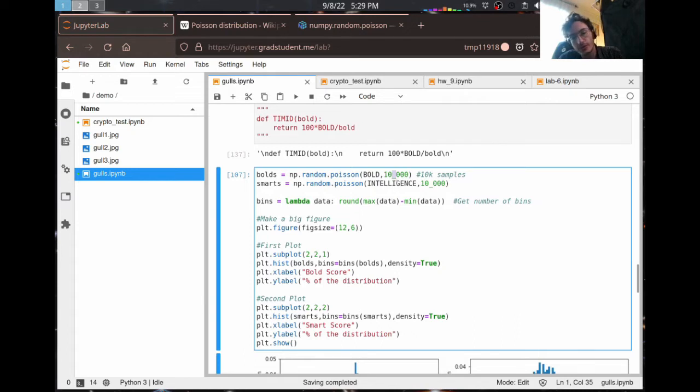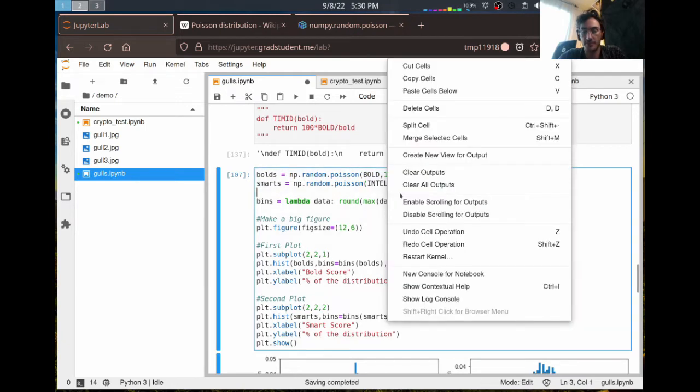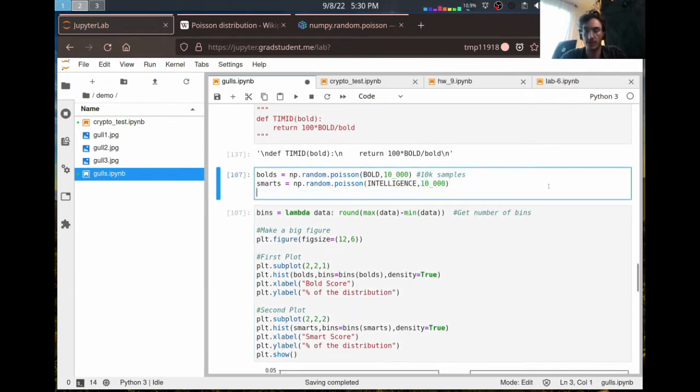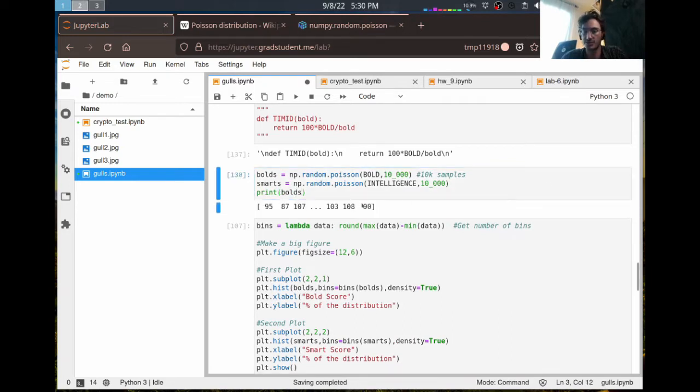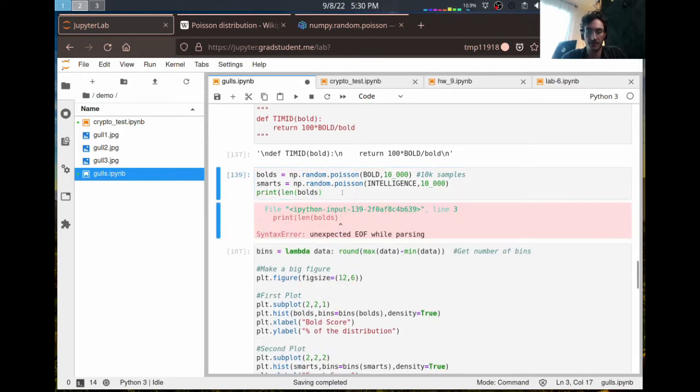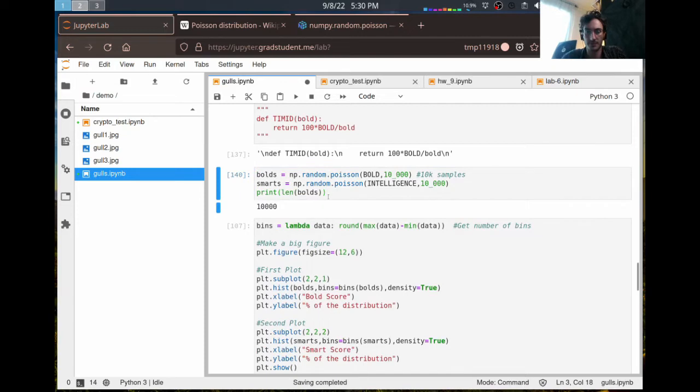Note in Python you can use this underscore, so I can say 10,000, or I can delimit it by order of magnitude using an underscore. Essentially, it just removes underscores in numbers and it's fine. So I do the same thing with smarts. I just generate a whole big list of it. So if I just print bolds, it's just a list of numbers. If I look at the length of it, it's 10,000. If I say what is the type of bolds, it will say it's a numpy array.